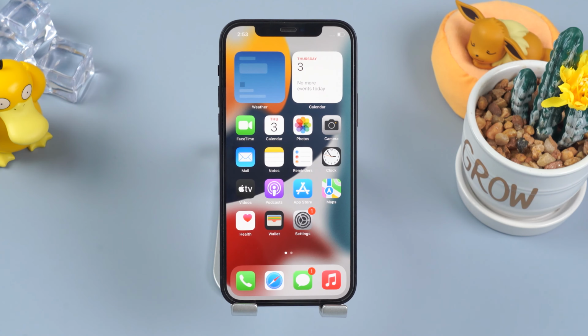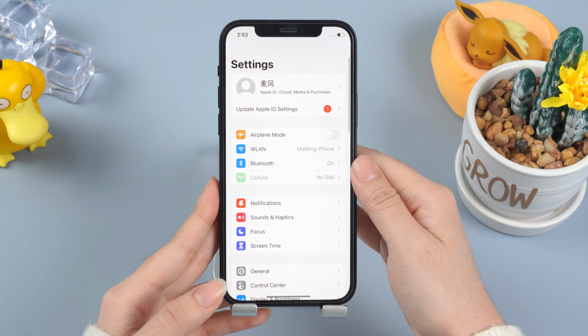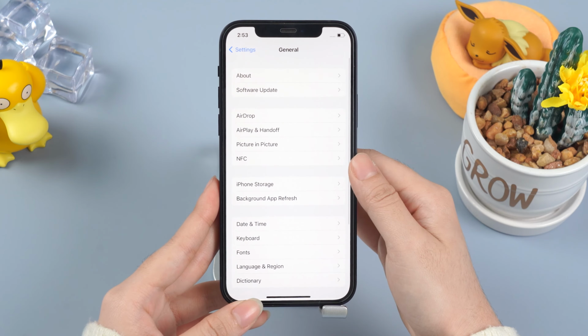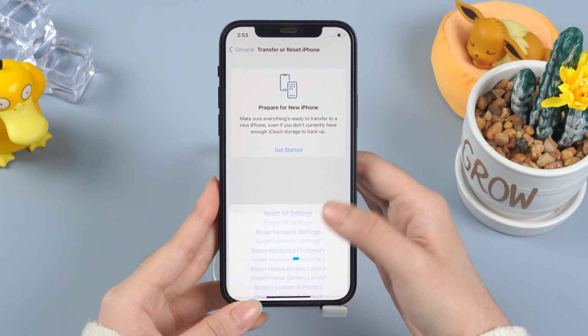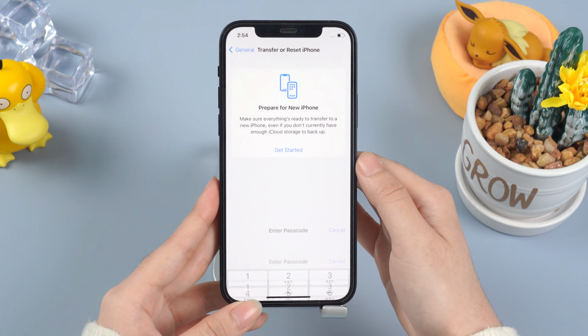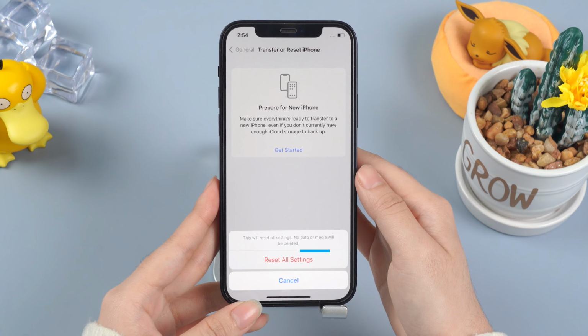Reset all settings. Resetting all the settings on your iPhone can also help fix this issue. Go to Settings on your iPhone first, then click General, Transfer or Reset iPhone. Reset all settings. Enter your phone passcode, click Reset all settings.